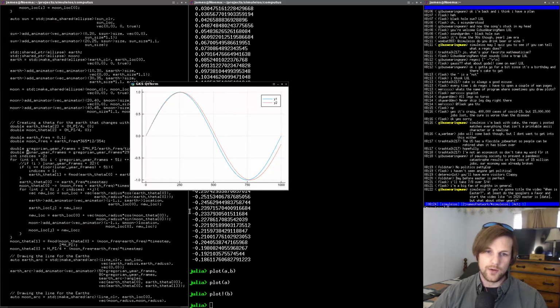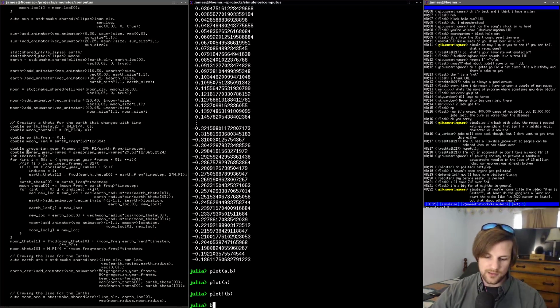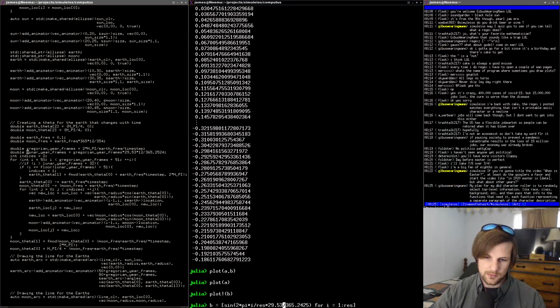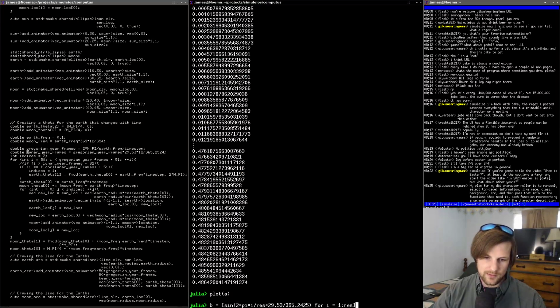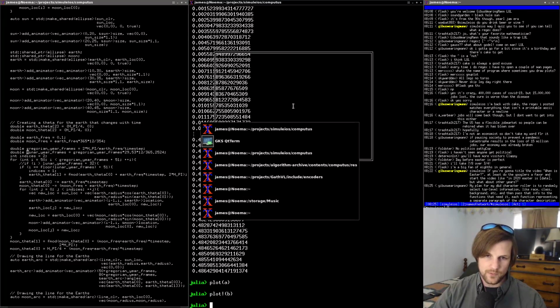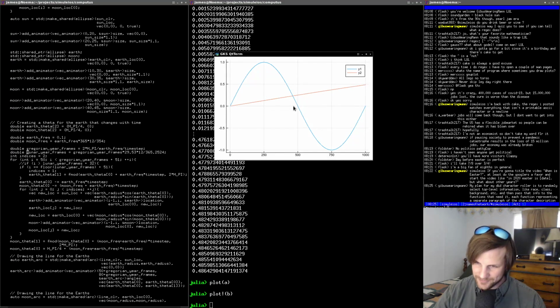Almost. Oh, I see what I wanted. Yep, I screwed up. So B is actually going to be equal to this. Yep. Now let's try plot A, and then again, plot B. Where's a plot? There's a plot. Ah, crap. That's also not what I wanted.